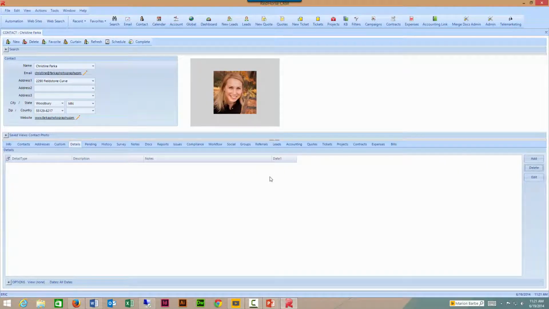So in my RedHorse system, we're going to be using RedHorse CRM Complete, which has all the features turned on, and I have all the tabs turned on. You, of course, can turn on or turn off buttons and tabs by user. I'm currently looking at Christine's contact record, and I can see from the Details tab she doesn't currently have any details associated with her contact record.